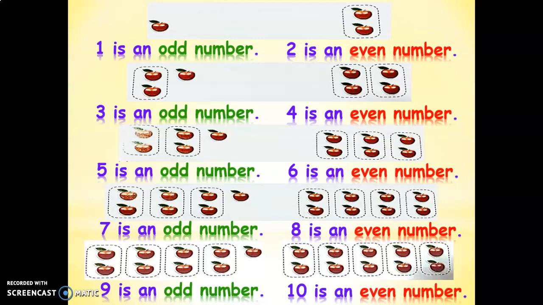From this example, you can see all of the odd numbers, some of them have pairs, but most of them have 1 apple left without a pair. Whereas for even numbers, all of them come in pairs.